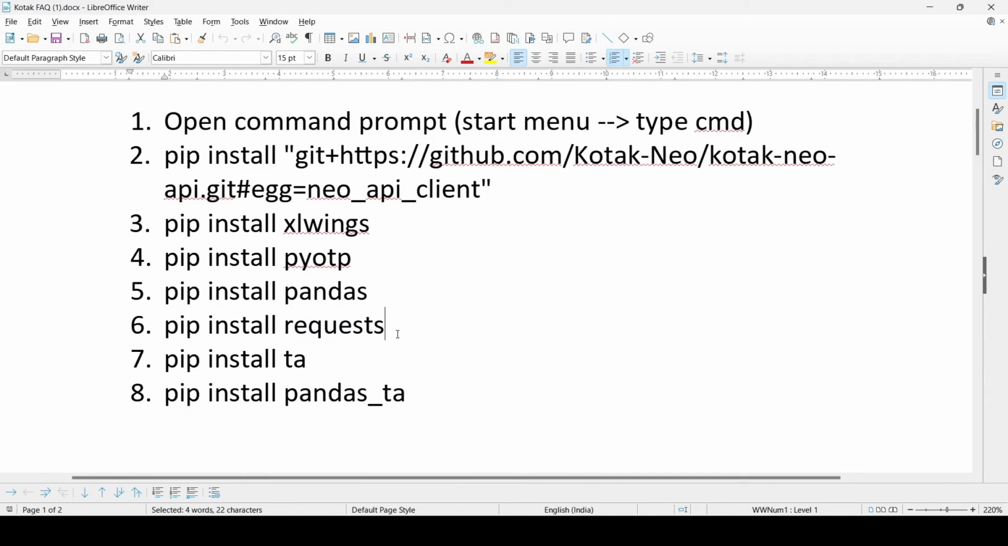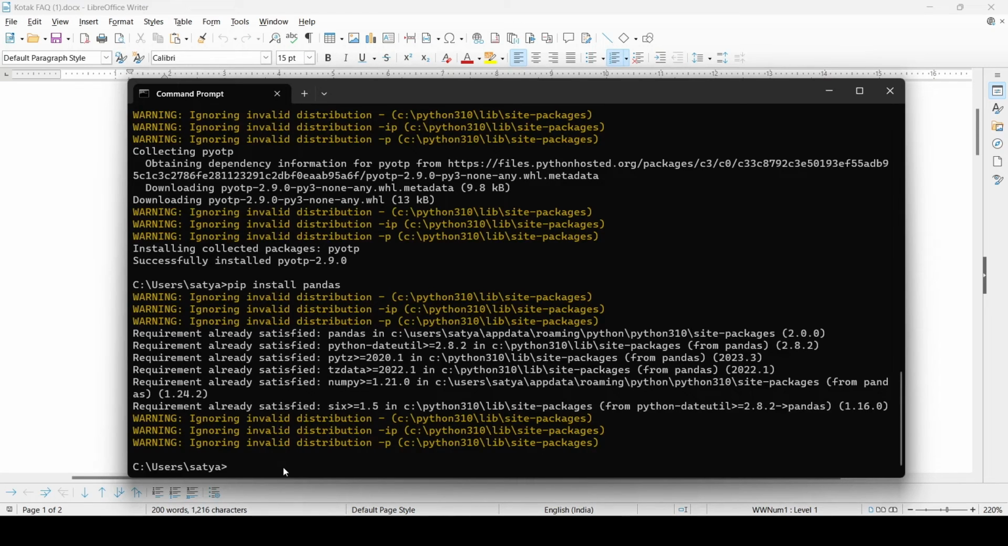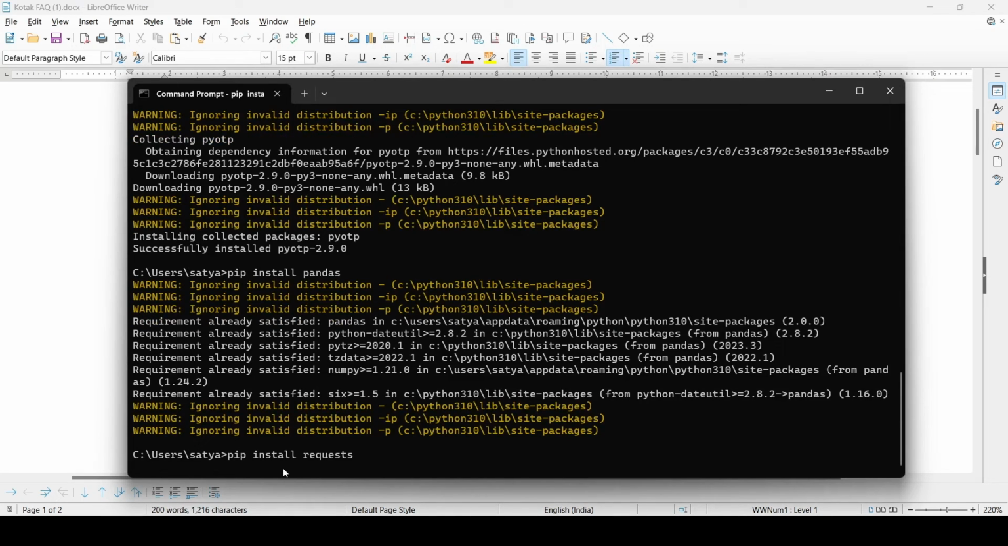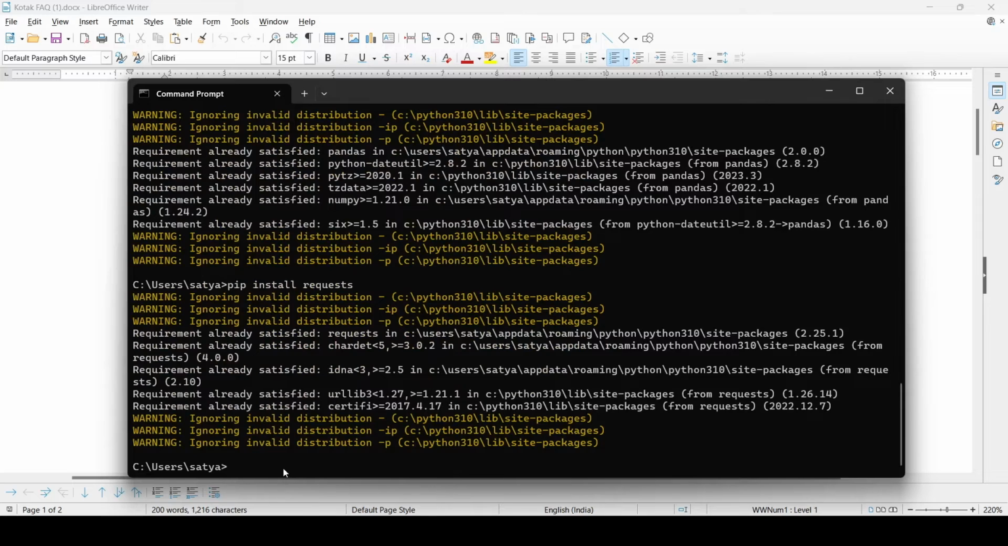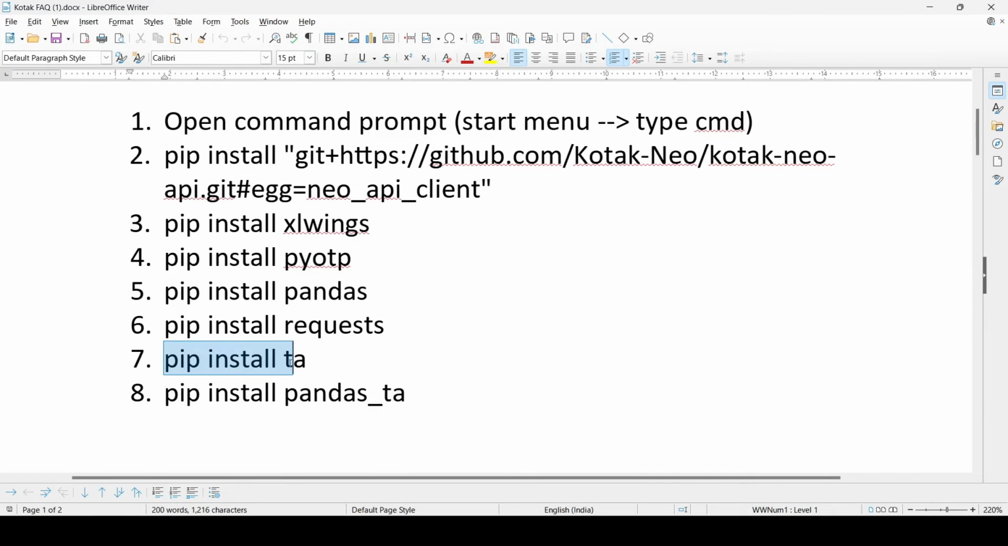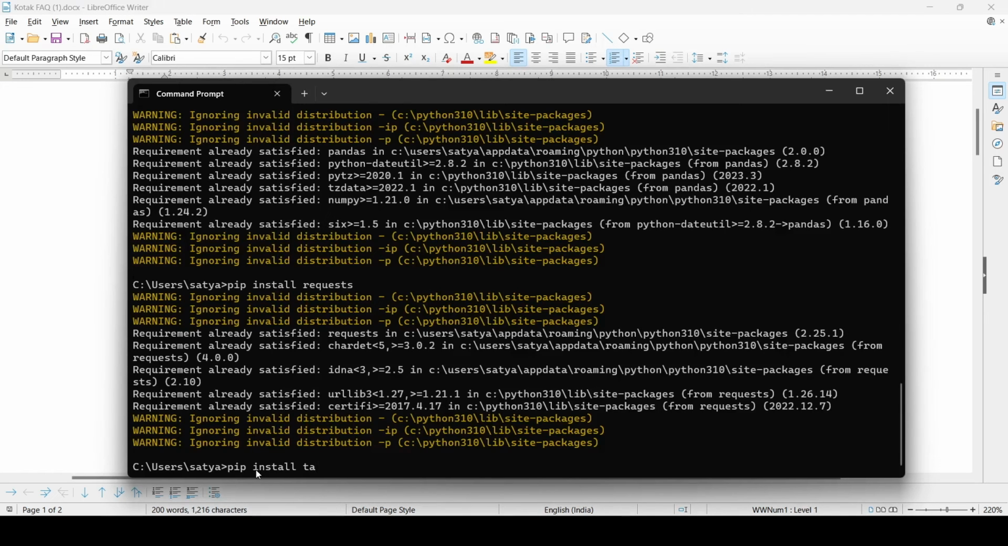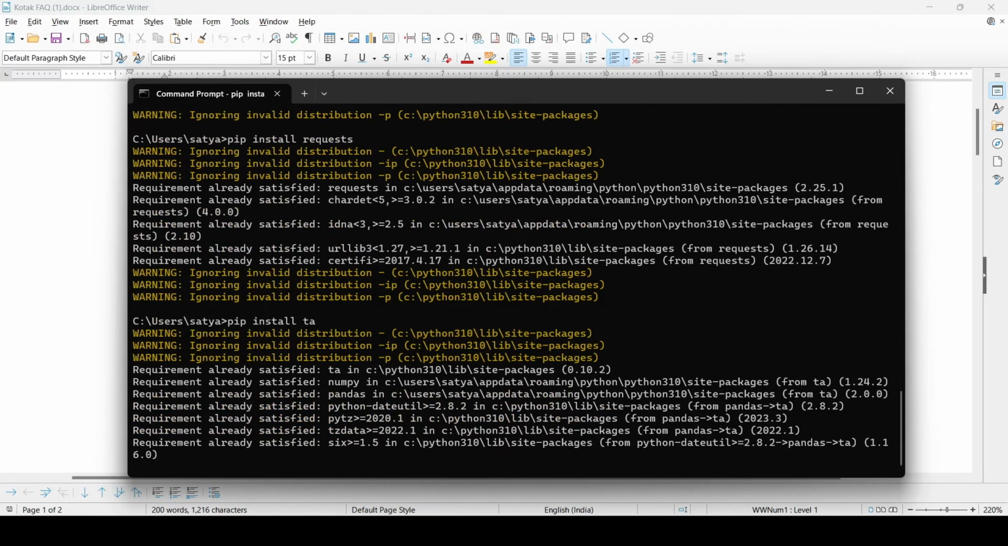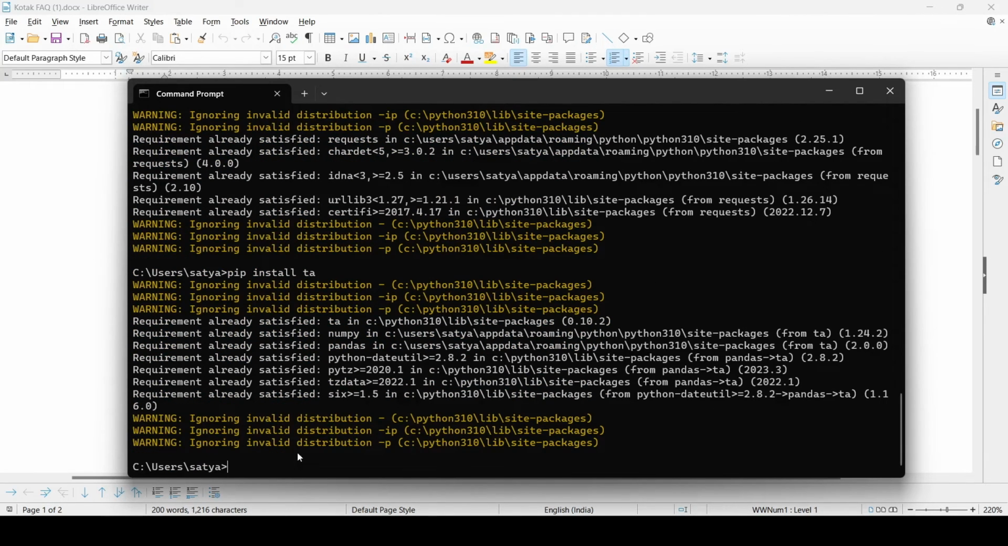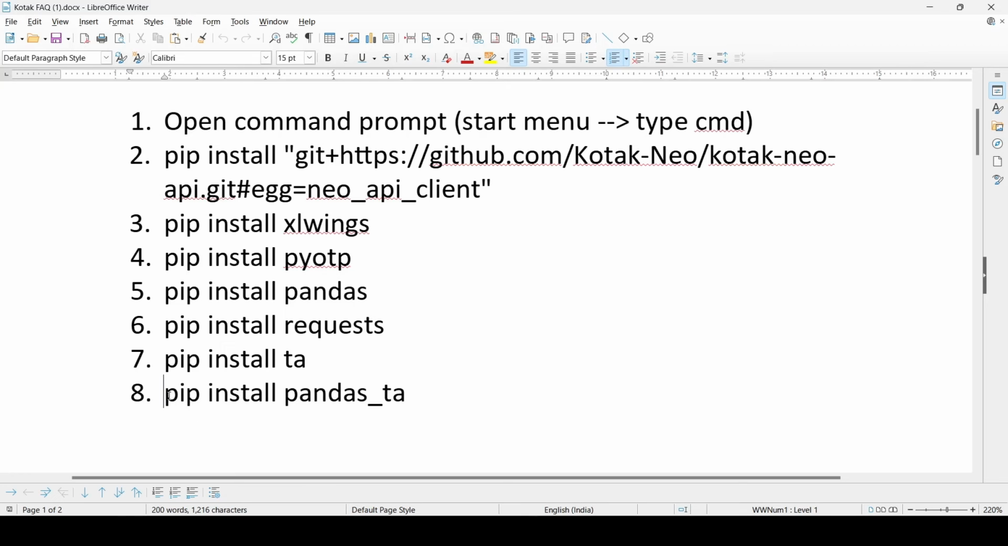Pip install requests now. So copy and paste pip install requests. Okay, then pip install TA. Requests has been installed, and now we are going for TA. Pip install TA. Okay, so installed, and then pandas TA.